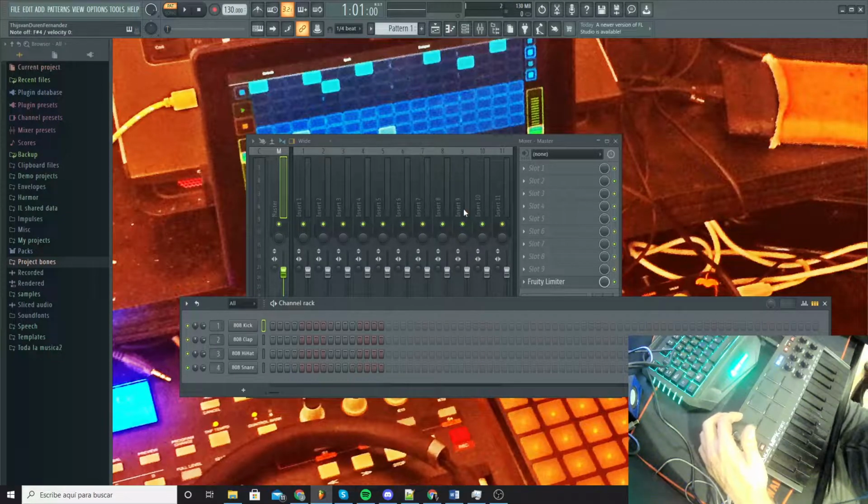This program is intended for people who want to use the Akai Mini in a simple way. So everything is simple here, straightforward, no complications, no advanced controlling, just a pure FL controller.